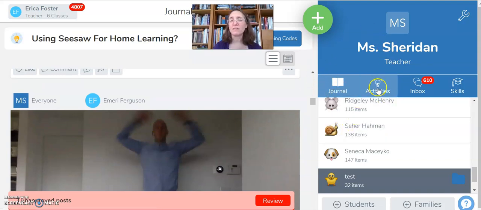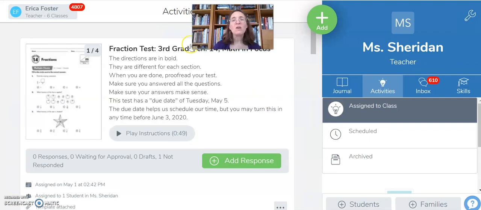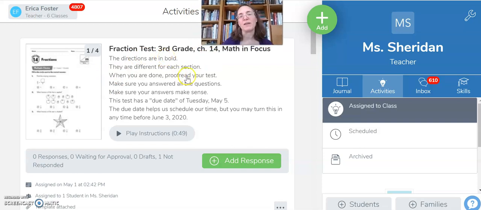We're going to go here to the Activity Center, where you should be finding the fraction test. Now, it says 3rd grade, chapter 14. Let me move myself out of the way there.